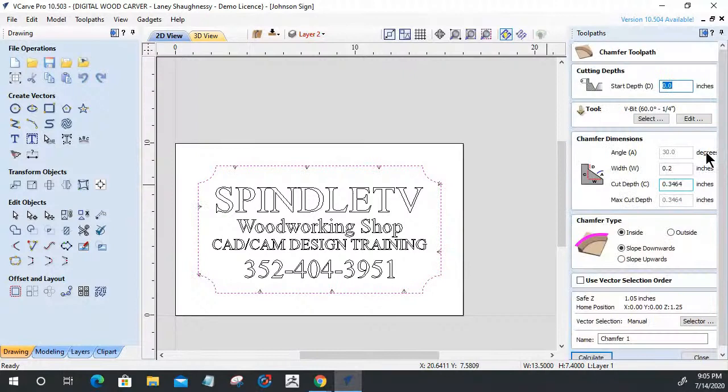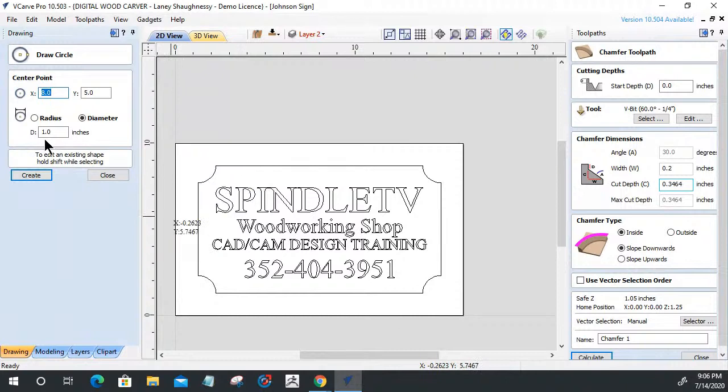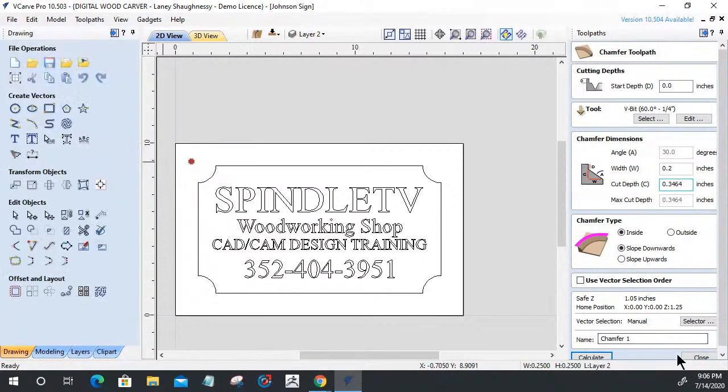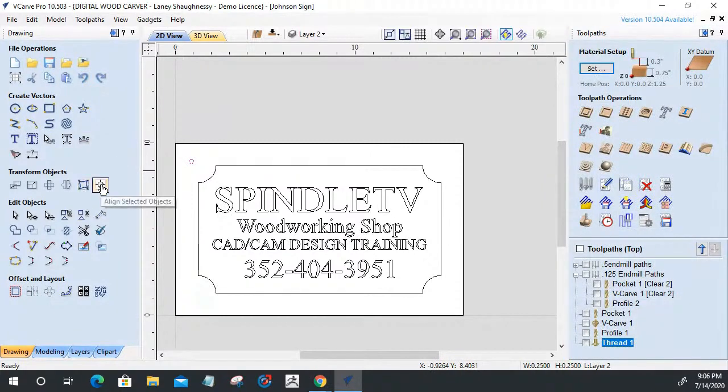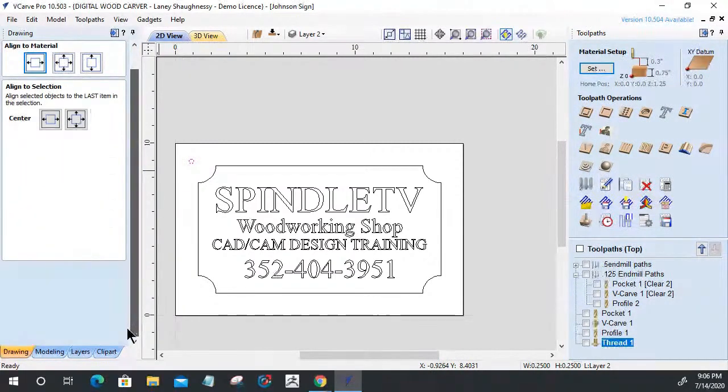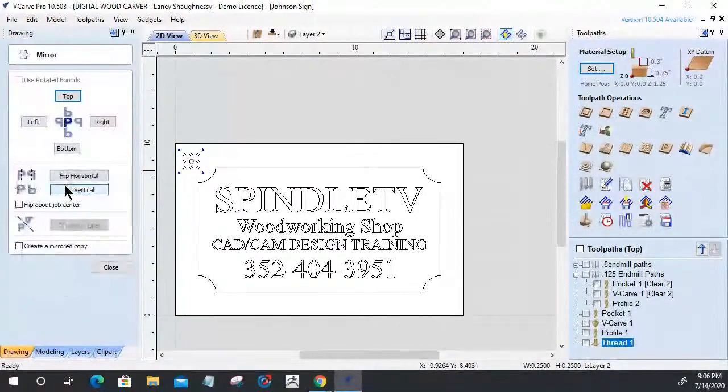Now I'm going to get into our chamfer toolpath here. We used to have a chamfer gadget that did chamfering and everything, and now we have the ability to do chamfers. Let me draw 4 things real quick to go along with my internal chamfer there. Let me go 1/4 inch, and let's drop a 1/4 inch right there. Let's close this tool for a minute, and let me mirror that. Create a copy, flip about job center horizontally, vertically, horizontally.